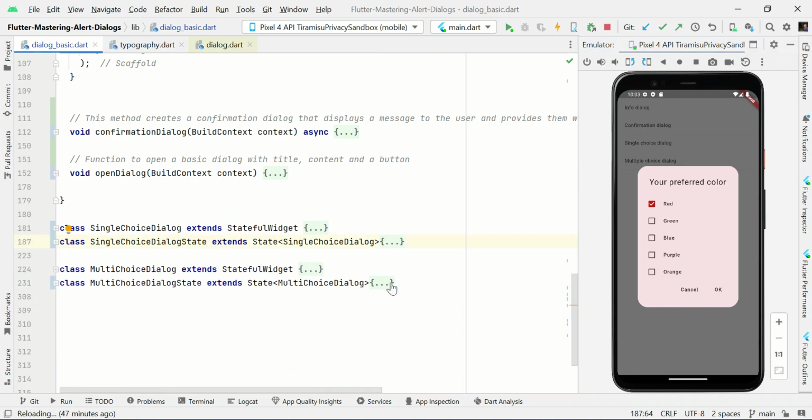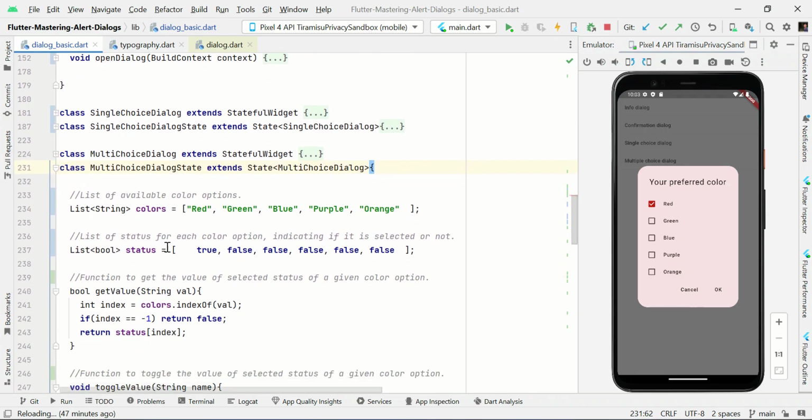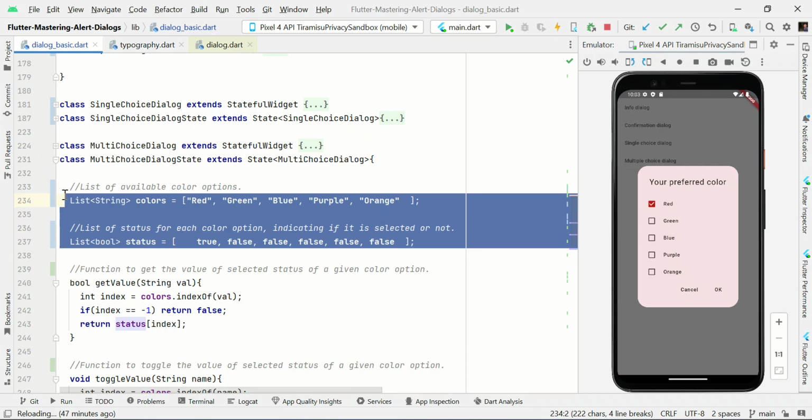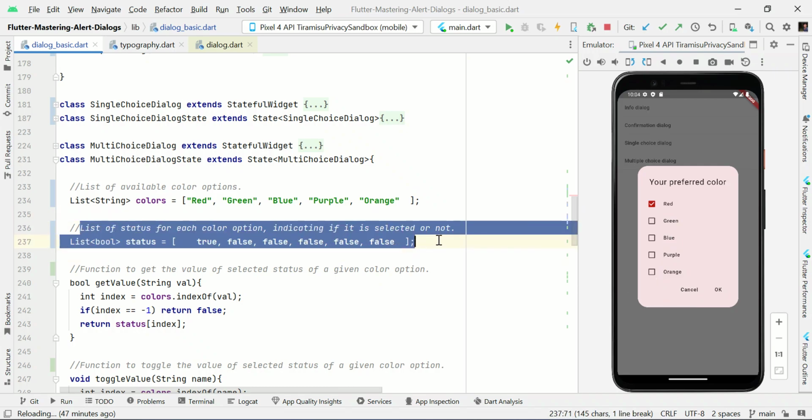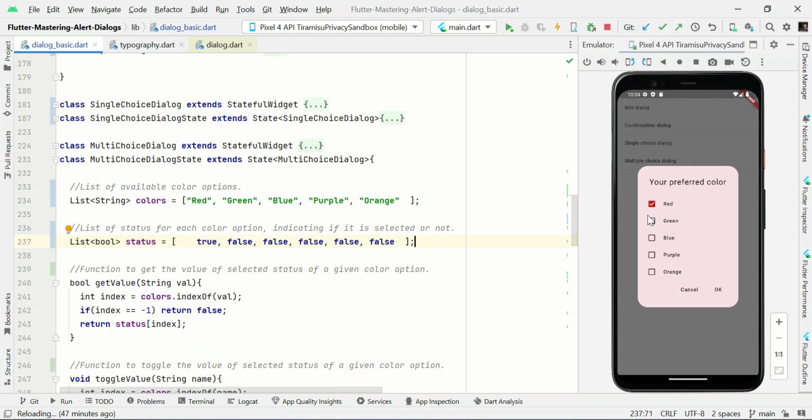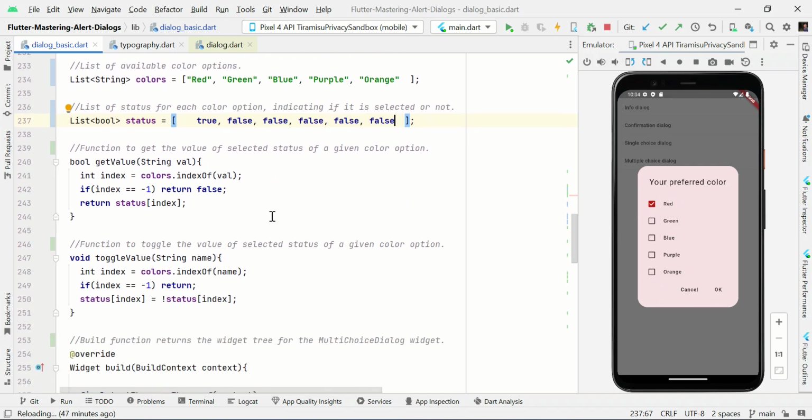Finally, we have the multiple choice dialog. For the multiple choice dialog, we have created another widget. In this widget, we have created two array lists. One array list is for the values which we use here, and another we maintain for the list of statuses, which one is checked or not. By default, I'm showing the first one as checked. That's why I'm setting true, and the remaining are false. Likewise, if you add some value here, you need to set the status of whether the value is checked or not, because we are using a checkbox list here.